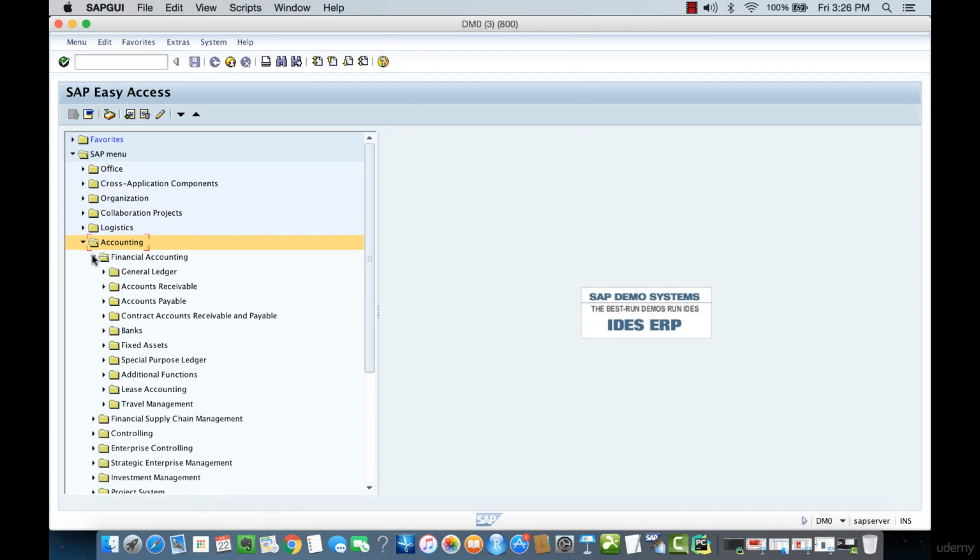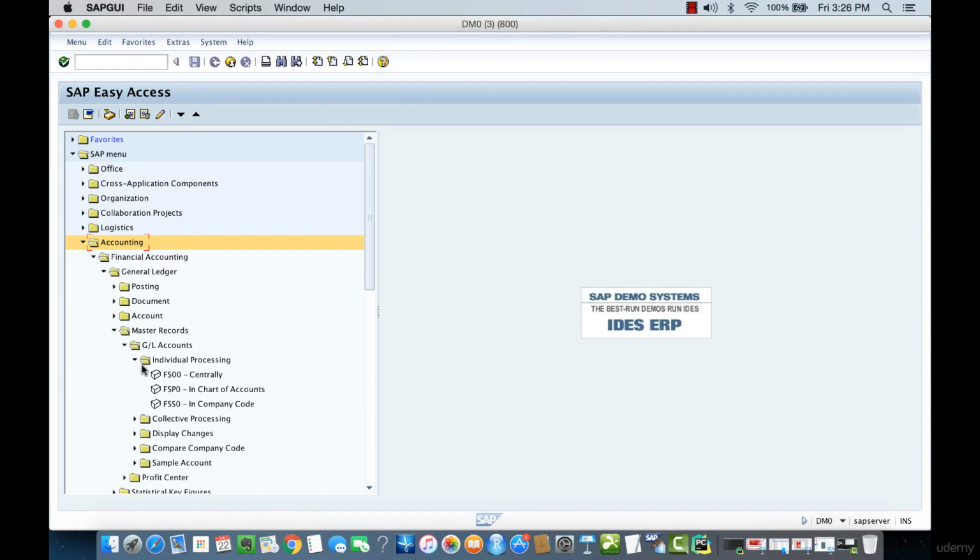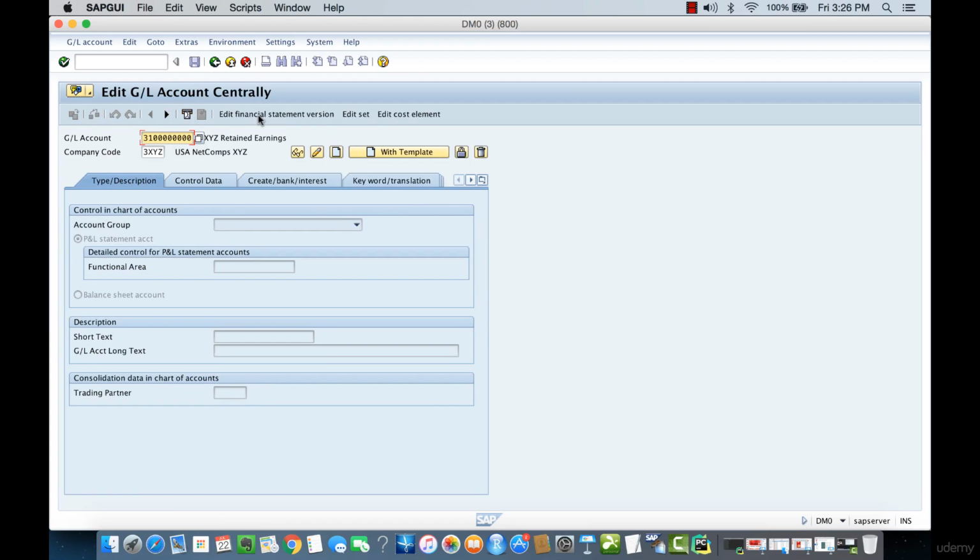Let's head down to financial accounting, general ledger, come down to master records, GL accounts, individual processing, and create GL accounts centrally. Here you can see I have already created the XYZ retained earnings account, and you can do the same thing once you're done with this lecture. You can go and practice your skills on top of the creation of the XYZ retained earnings account. Here's the company code, and we can hit replace for this GL account.